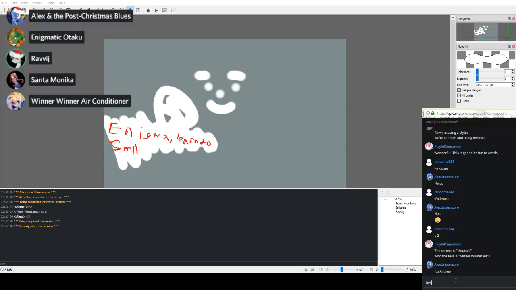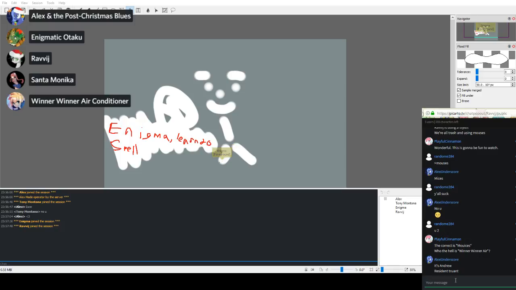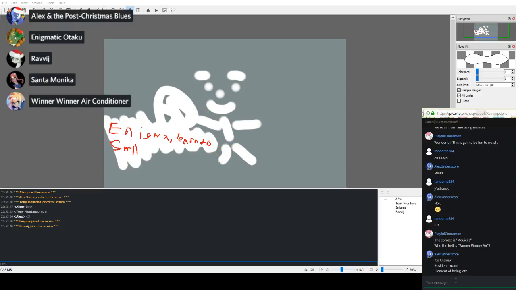Okay, Enigma, stop using such a big ass fucking pen. Take your draw size down to 8 pixels, for God's sake. He refuses.